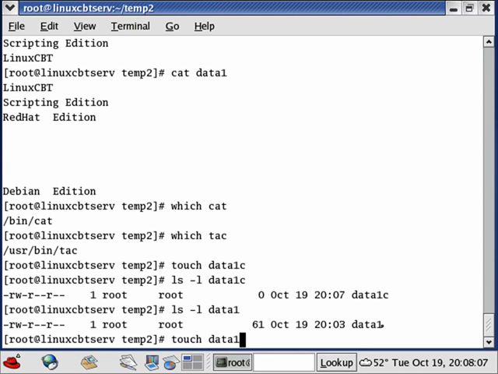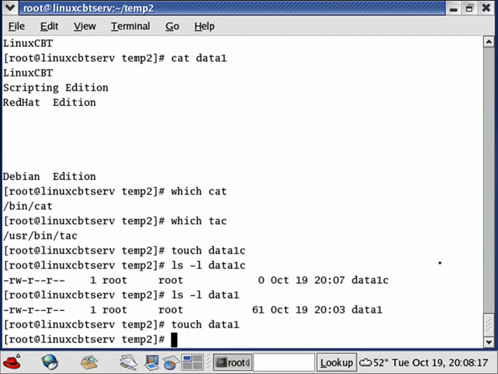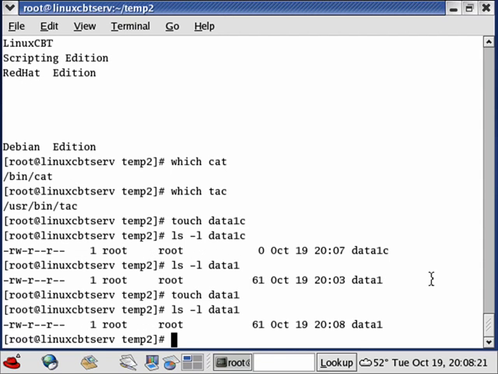The access time as well as the modification time. Not the creation time, but the access time and the modification time. So let's touch data1 and it's now 2008. The time will be updated. Now let's ls -l data1 again and you'll see that the date timestamp has been updated to reflect 2008, whereas it was just 2003. What does this all mean?